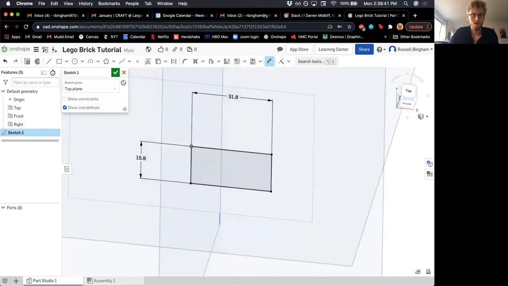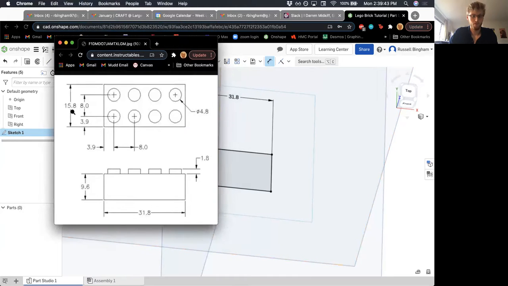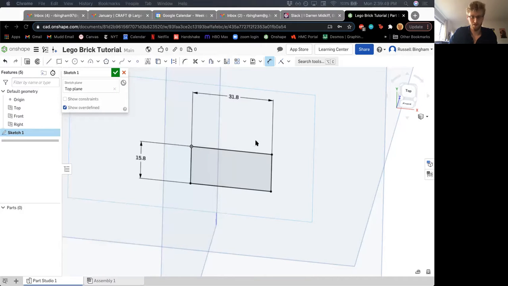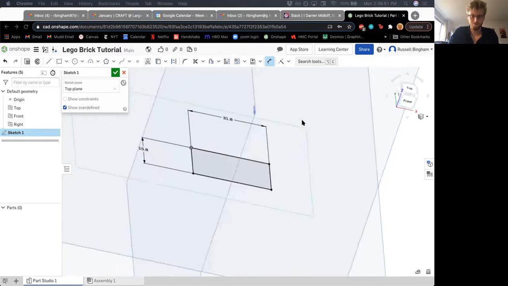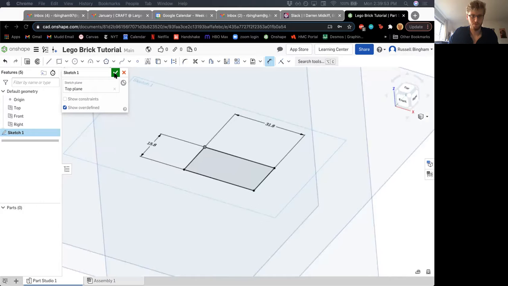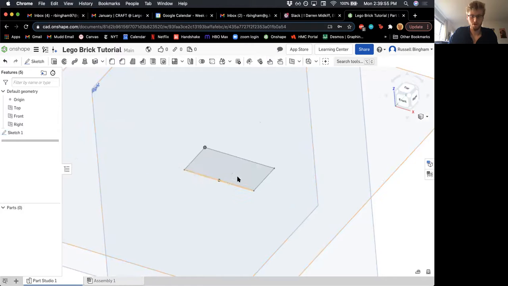So now this rectangle, remember we wanted it 15.8 by 31.8, is the size of this rectangle here. This is what we're pulling out of the ground. This is our first sketch. So to get out of this sketch, we click the green check mark. And then remember I said you want to pull this into 3D. So we click on the thing we want to pull, and then this tool over here up on the top left, this is your other main tool, extrude.